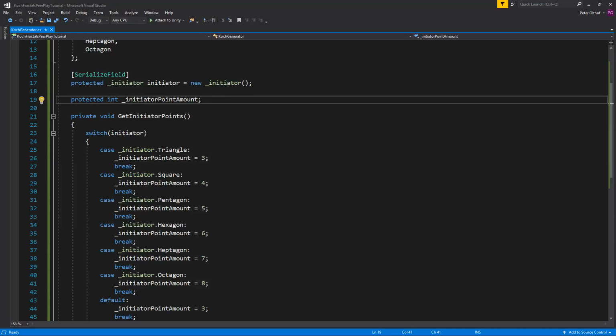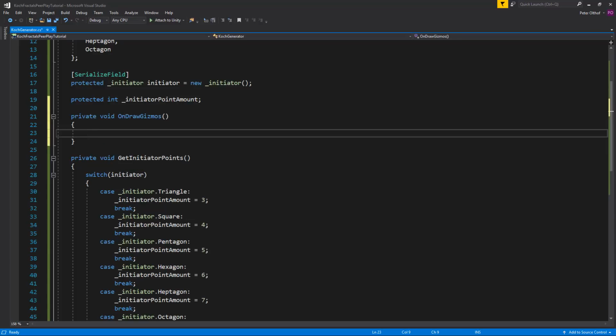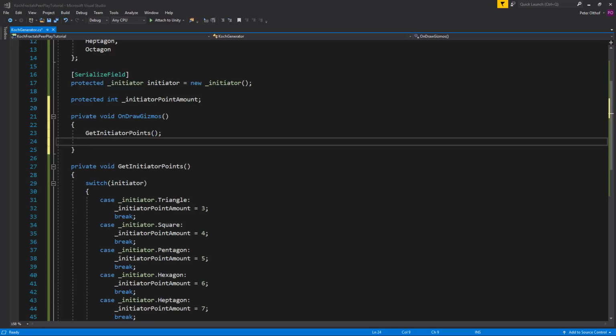Now let's go to above the GetInitiatorPoints, and we're going to create a void OnDrawGizmos. And at the top of the OnDrawGizmos we're getting the initiator points. So we'll say GetInitiatorPoints. Now we need to do something with our initiatorPointAmount. What we are going to do is place a point in a certain direction at a certain length and then rotate the vector by 360 degrees divided by the initiatorPointAmount.